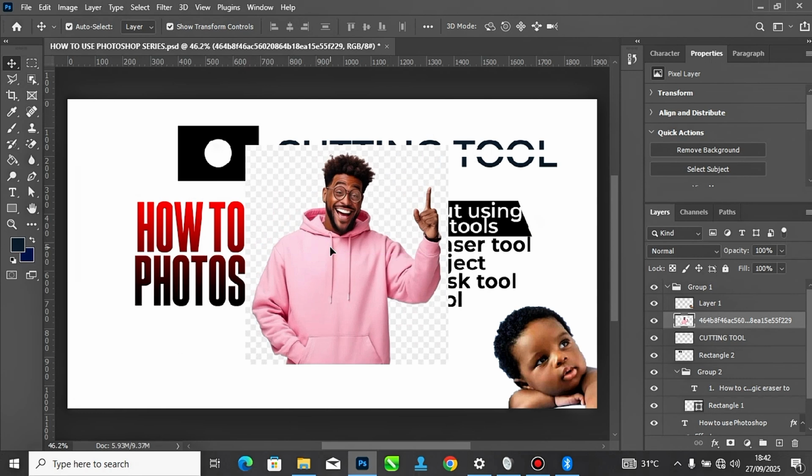The reason why it's going to work is because the background is plain white, and the color of the cloth is pink, and then the face has a different color. So the background is totally different from the image. So if I click on the magic eraser tool here in the toolbox, the properties of that particular tool are going to appear at the property bar. So you see different options.